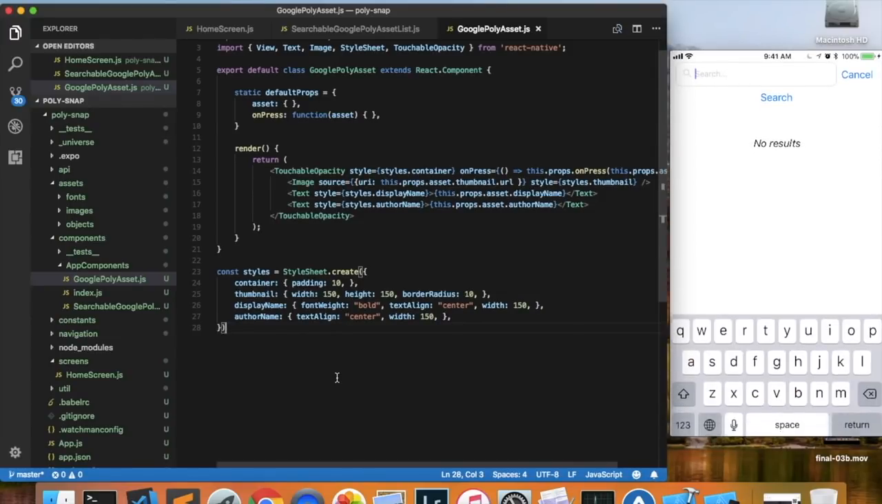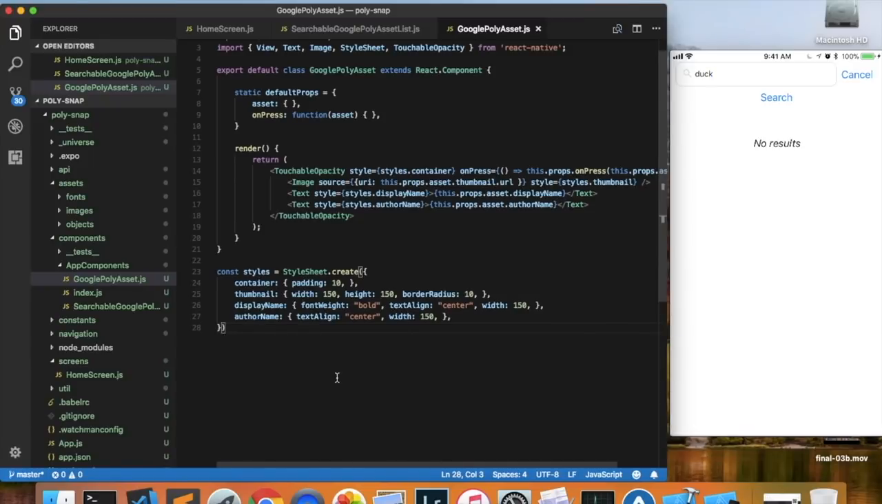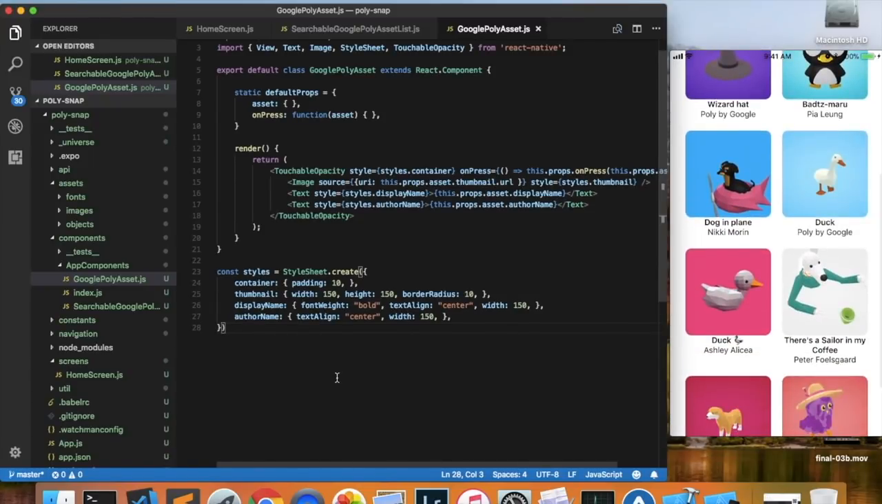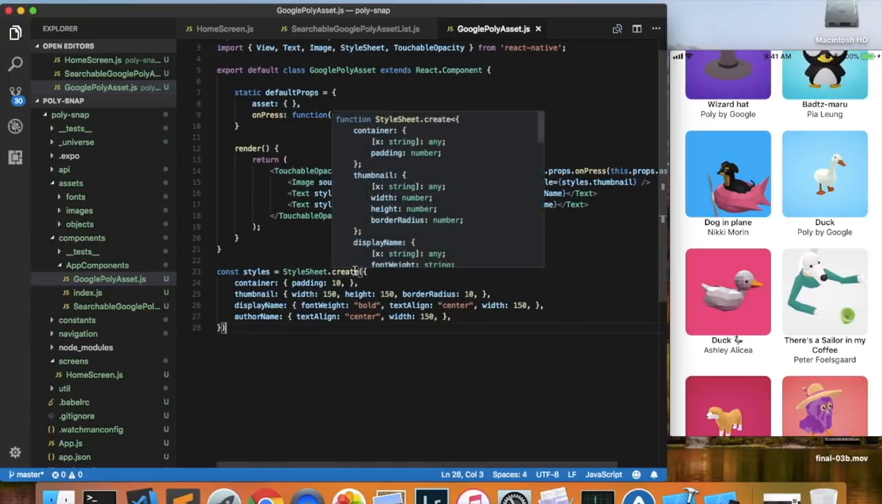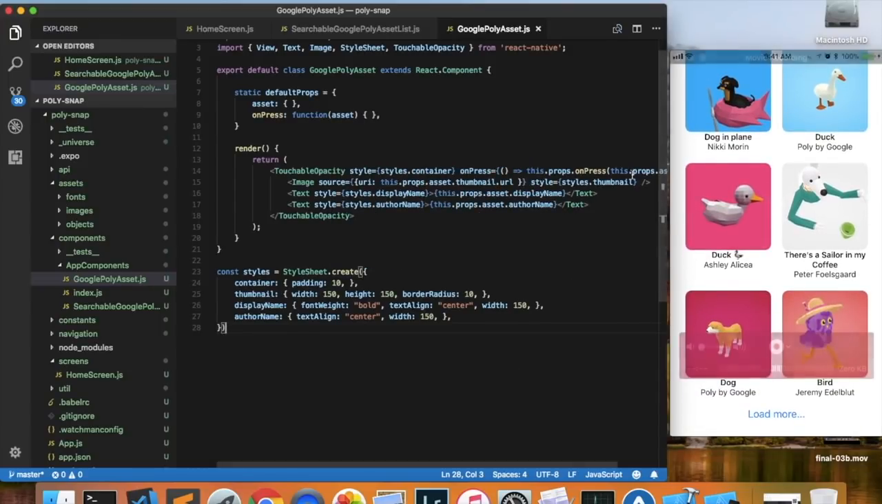And we'll do that same search for duck. And if we scroll down, as you can see now, the text is on multiple lines rather than pushing things over.